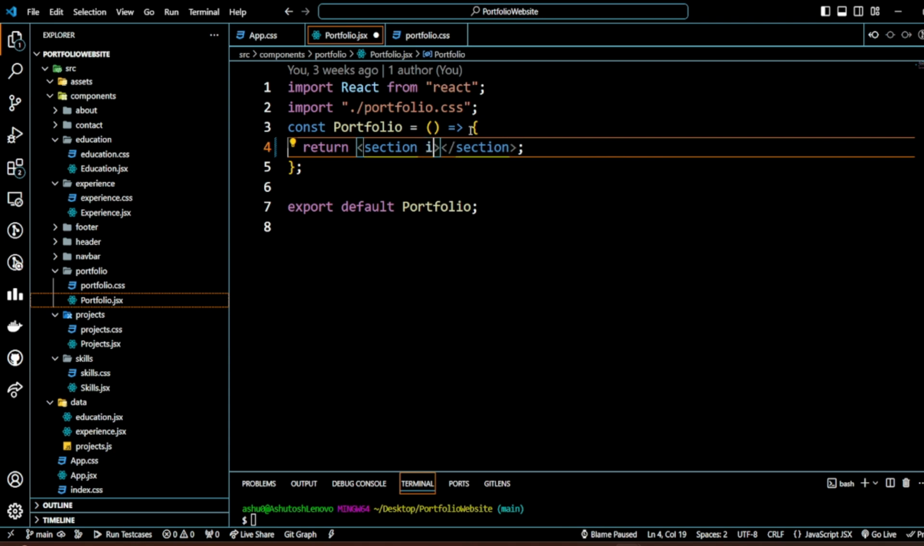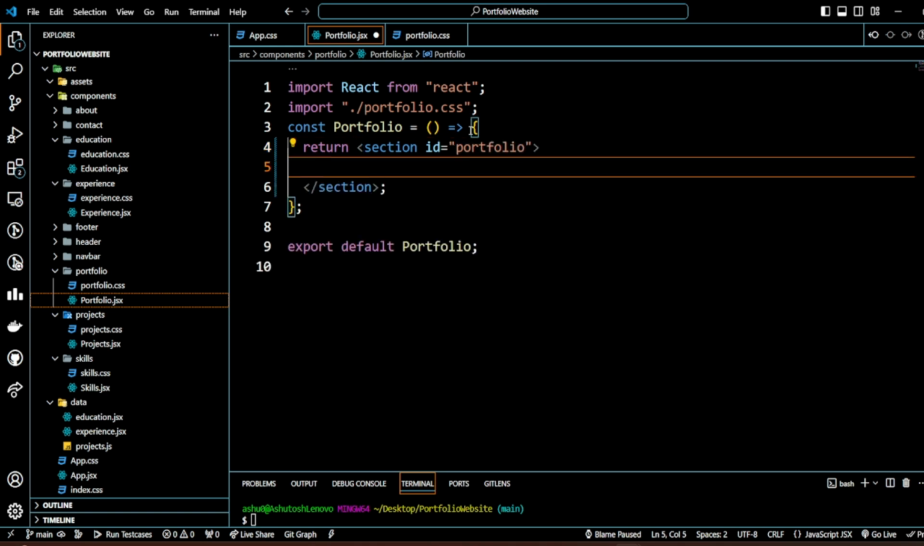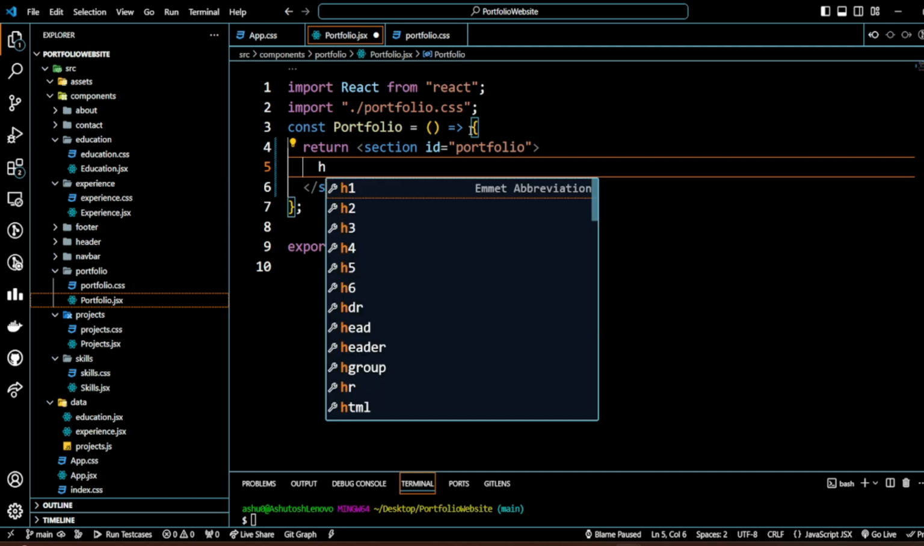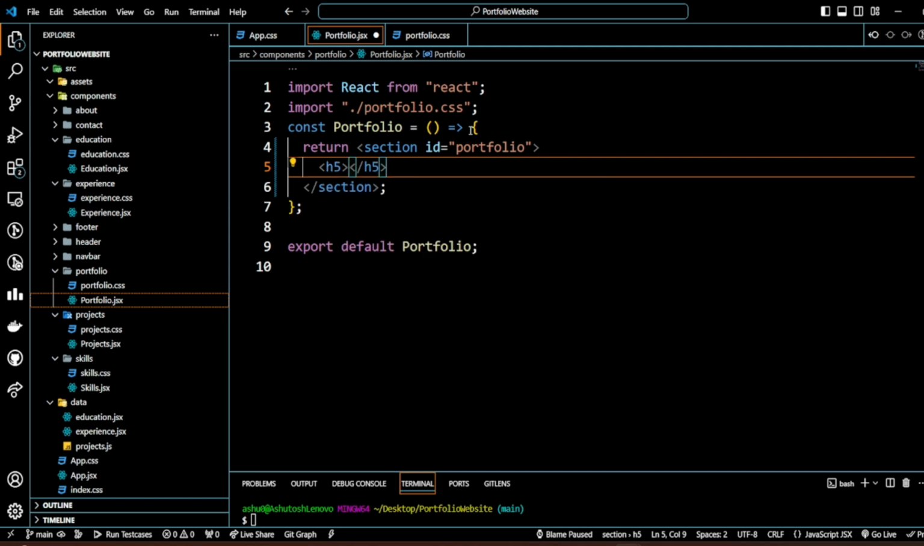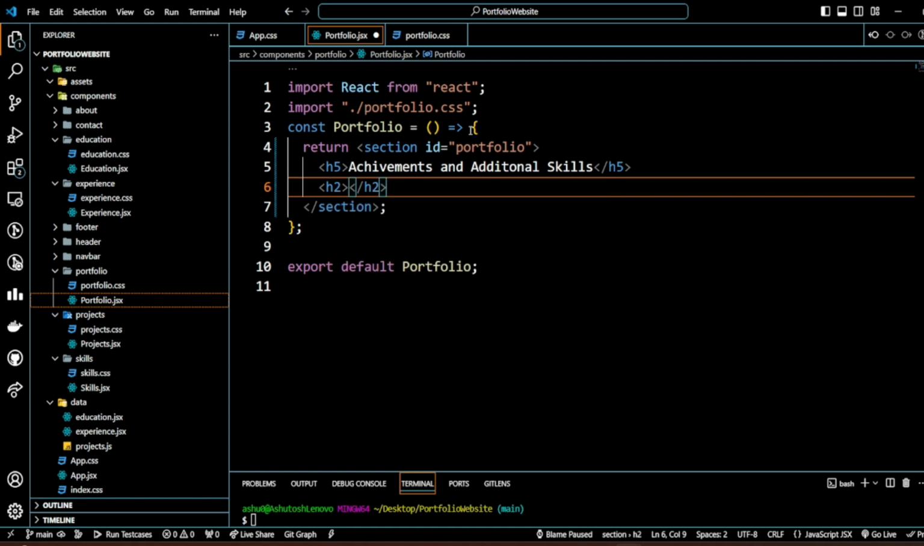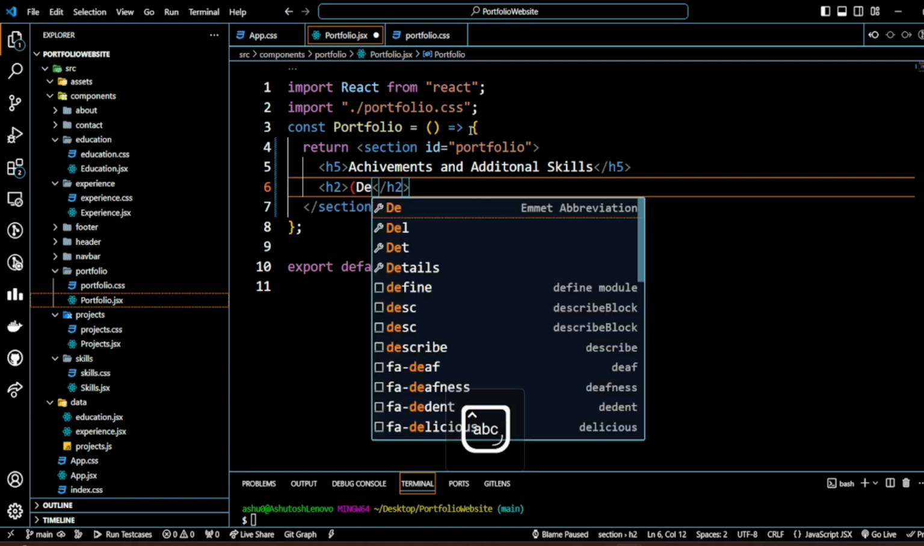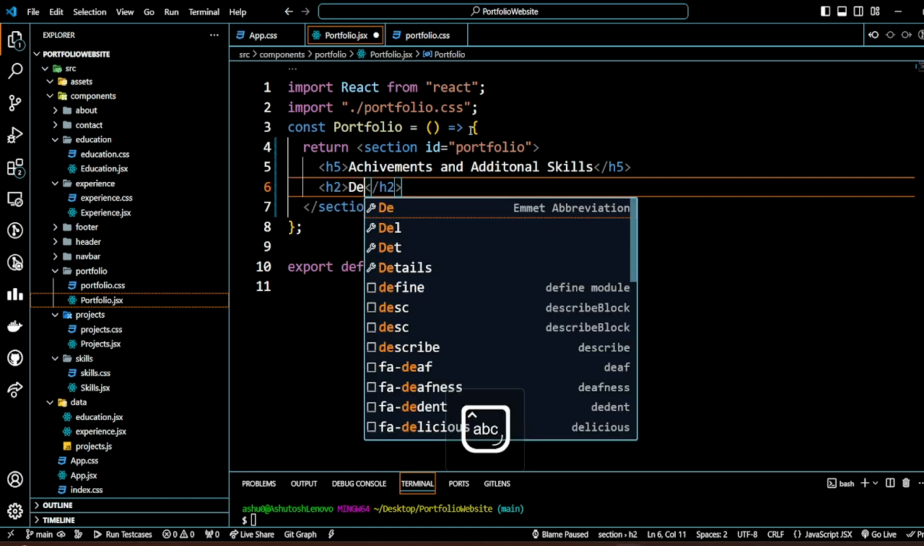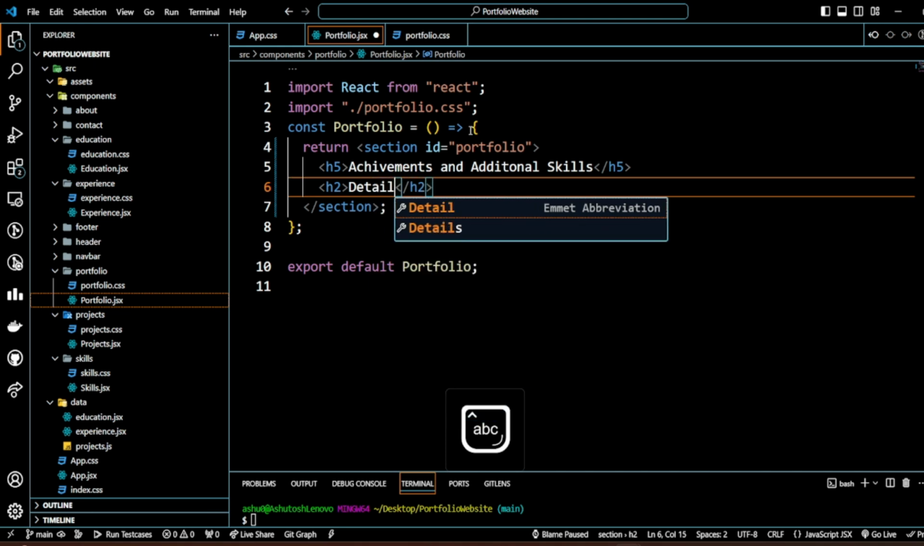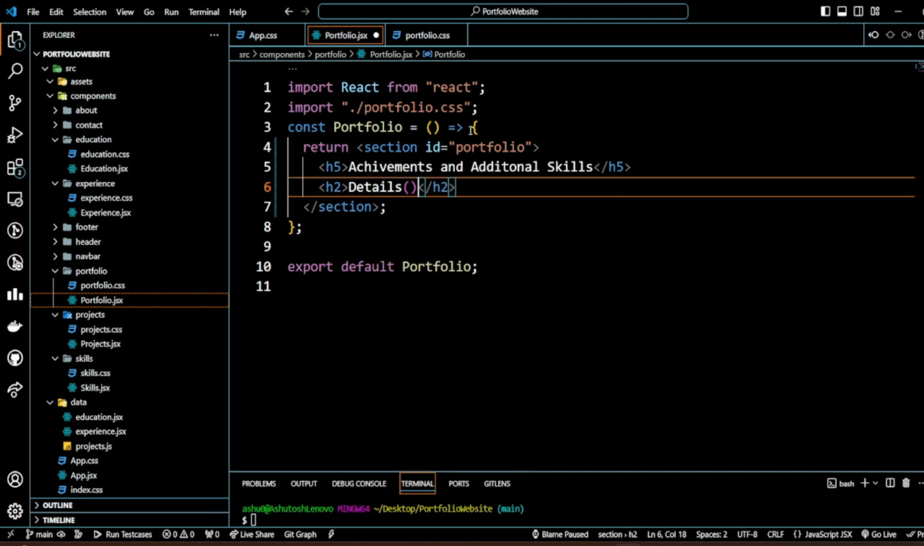So it will have ID of portfolio. So we'll have dash 5 again. I think I copied it. Okay, and we have dash 2 details maybe. Oh no, this one, details. We give a swipe option.